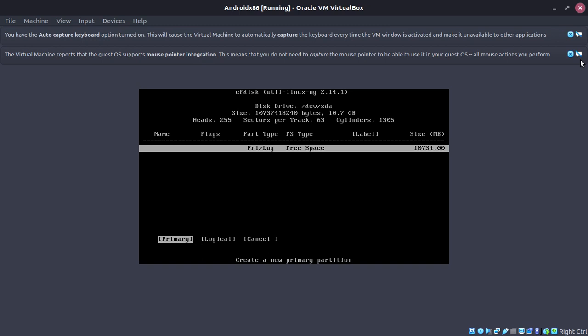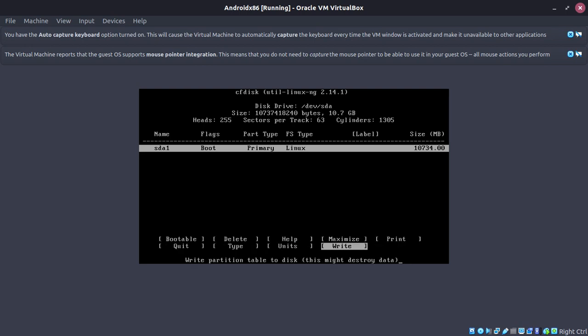And then I'm gonna press tab to select new, press enter. I'm gonna create a primary partition, yes, and this is the size of my drive. Do I want it to be bootable? Yes, so I'm gonna press enter again. So the boot is enabled, as you can see. If I press again, the flag goes away. If I press again, the flag comes back. Then I press tab several times, and we need to write this.